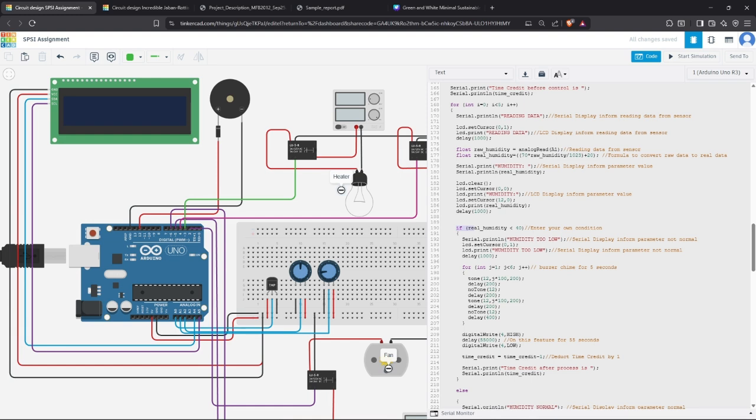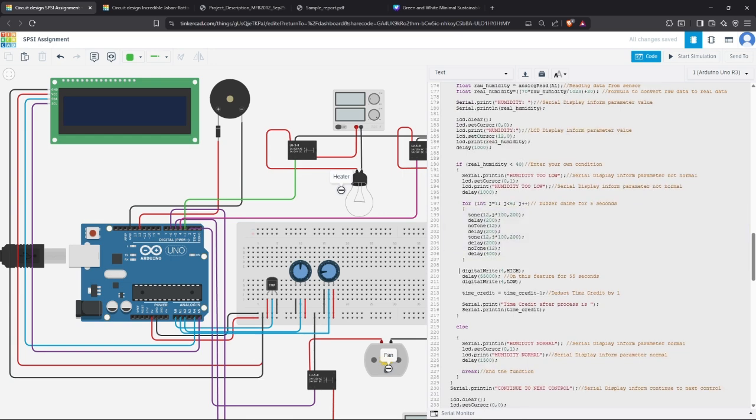First, if the humidity is below 40%, the buzzer will sound for 5 seconds and the water meter will turn on for 5 seconds. Here is the coding for the buzzer, and here is the coding for the water meter.